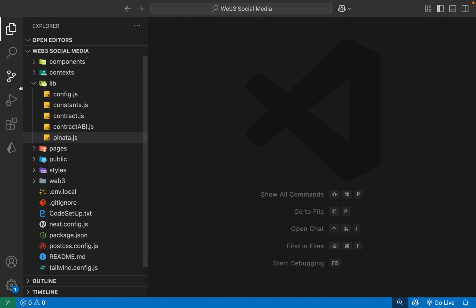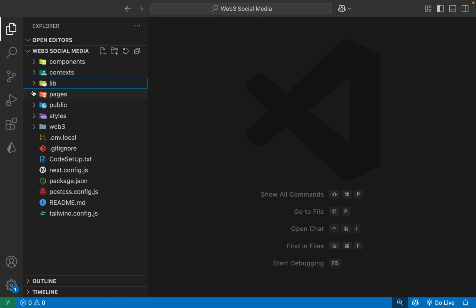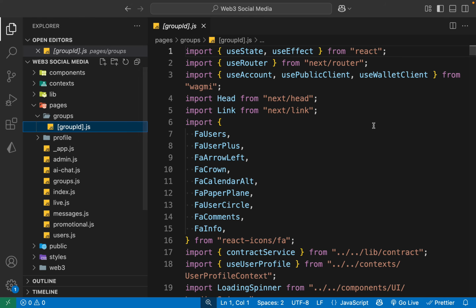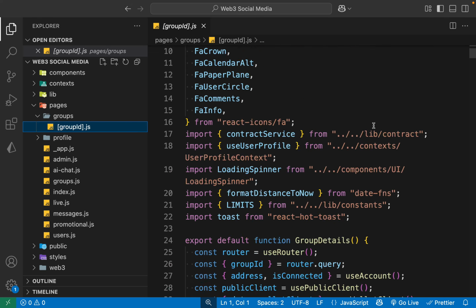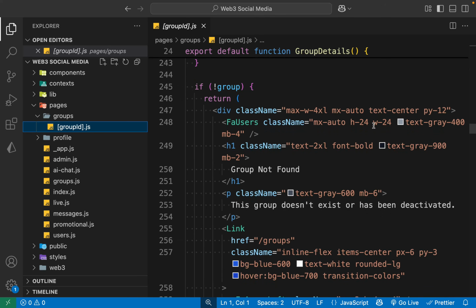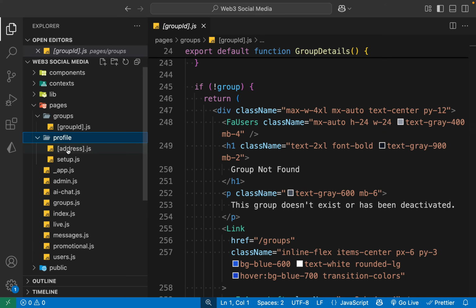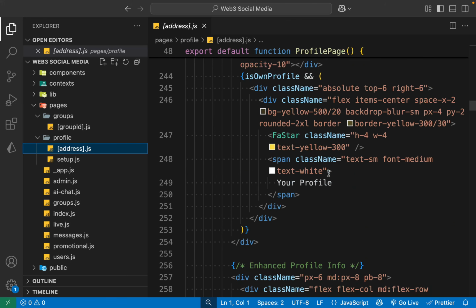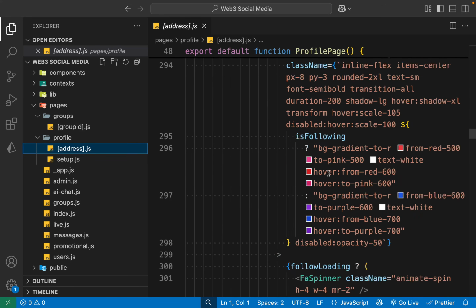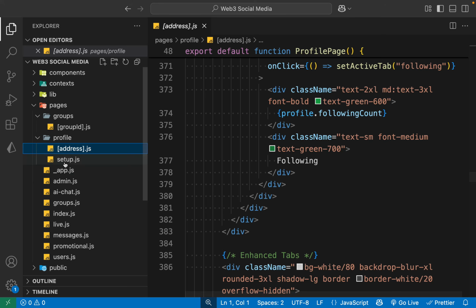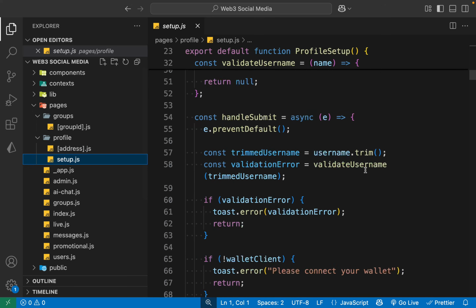Close this one, close this lib file, come back to the pages. So it's a multi-page application. The very first one we have is the group, which will give us the details about the group. Every group will have a unique ID, and based on that unique ID we are fetching the information about the group. So just keep it as it is, don't make any changes. The next one we have is the profile. This will allow us to get the information about the user, and it's going to fetch the details about the user from the contract, and that's what we are providing here. Keep it as it is. We have the setup portion. So here we are allowing the user to create their profile.